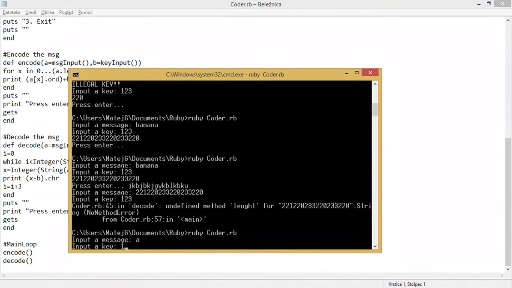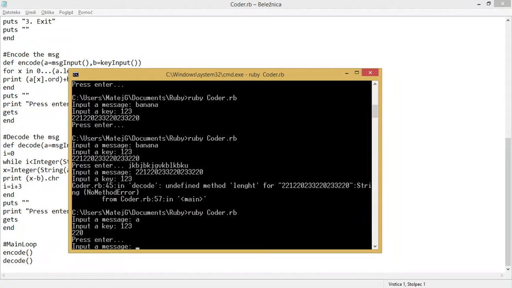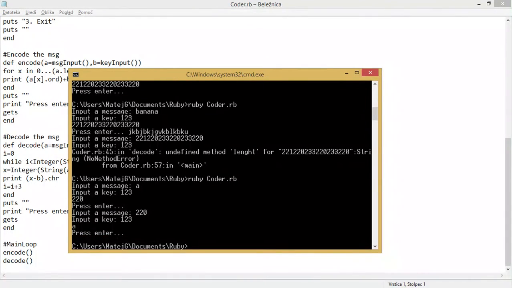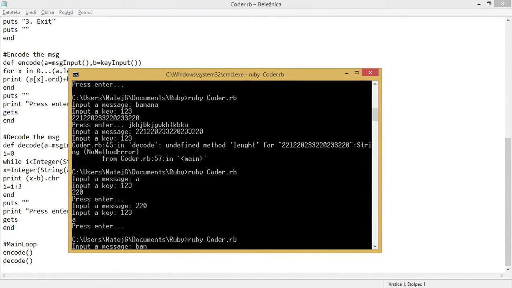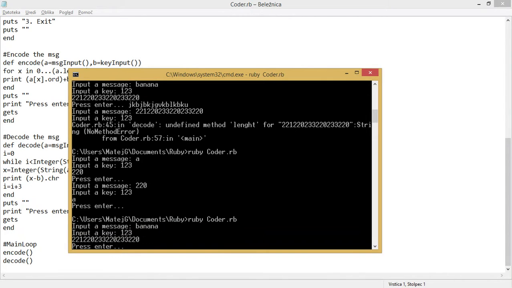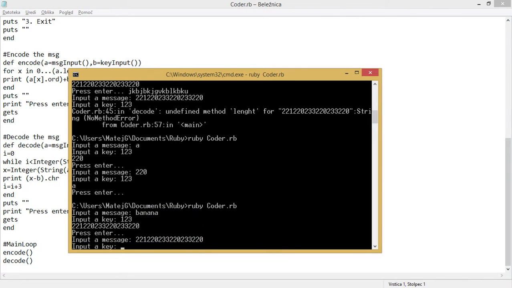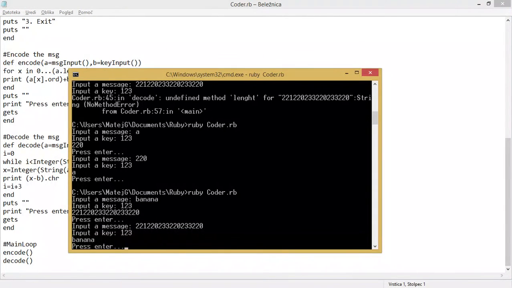Yeah, input the message, 220, do a key 1, 2, 3. Now it's A. Okay, so now it works. That was weird. That is genuinely weird. So now we're going to do banana 1, 2, 3, see if it works. We're going to mark it up. Press enter to copy, input a message. I'm going to paste it in. Input the key 1, 2, 3. Banana. There you go.